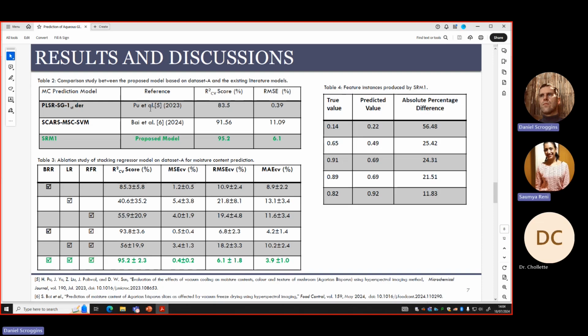Table 4 shows some of the instances where our model failed, where the percentage difference between the actual moisture content value and the predicted moisture content value differs highly, up to around 56.48%, and the minimum is around 0.01%.